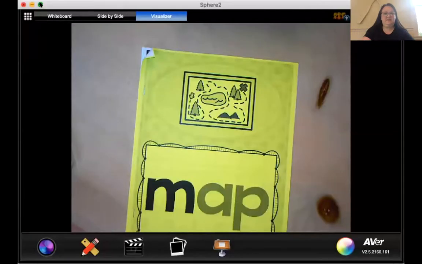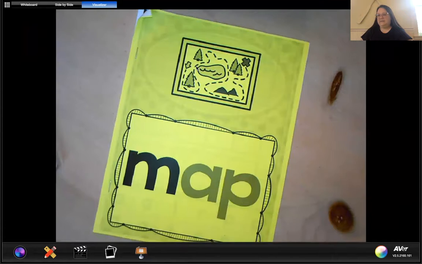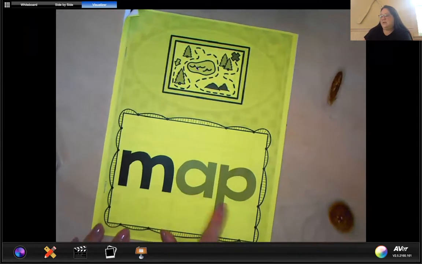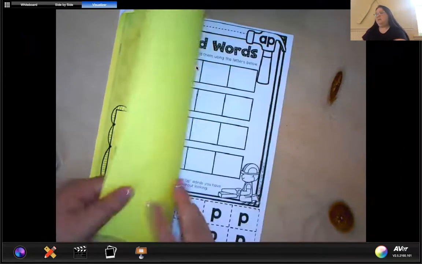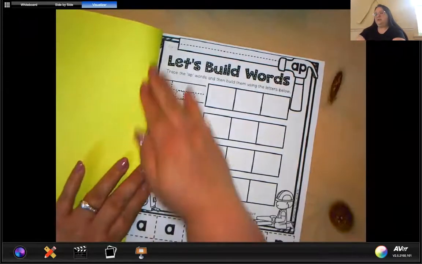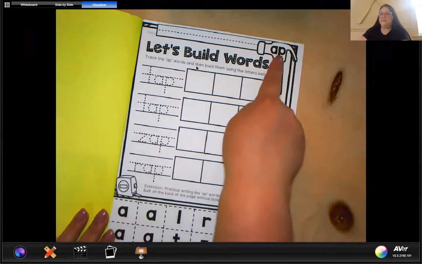So go ahead and grab those two things, and we're going to start by sharing my screen with you, and there we go. So this is bright yellow. You can't miss it. It's like neon yellow. It's very, very bright. So this week we're working with AP, which says app, and then we add a new sound at the beginning to make a new word. So app, map. Okay. So we're going to open up to the first page. And inside it says, let's build words, AP, okay?